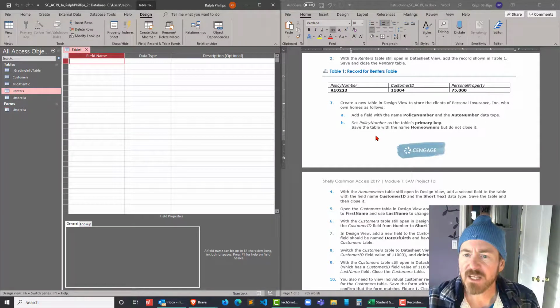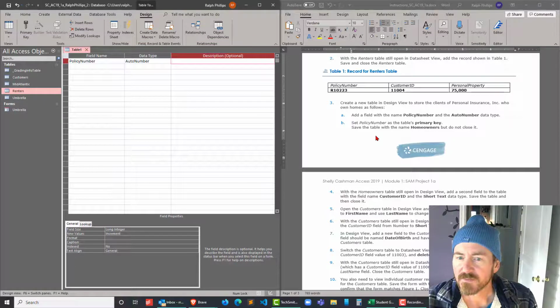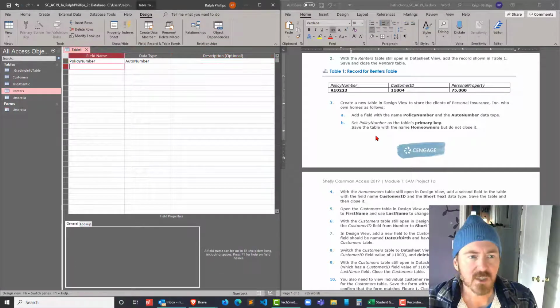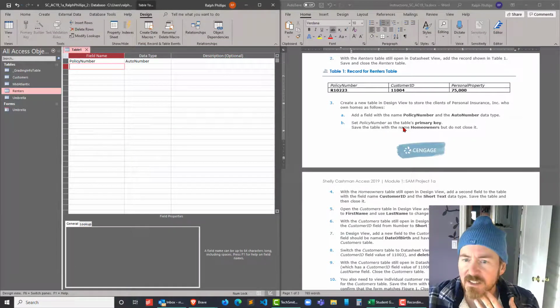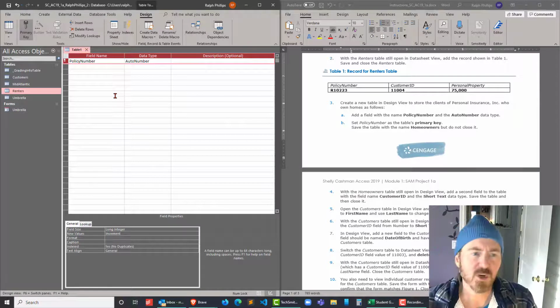Add a field with the name policy number. Policy number, capital P, capital N, and then the auto. I just pressed my tab key there, and then just type letter A, got auto number, tab. Okay, and then policy number is also going to be this table's primary key. So I just have to click on this, and I can click the primary key button right up there. It puts a little key icon. Primary key.